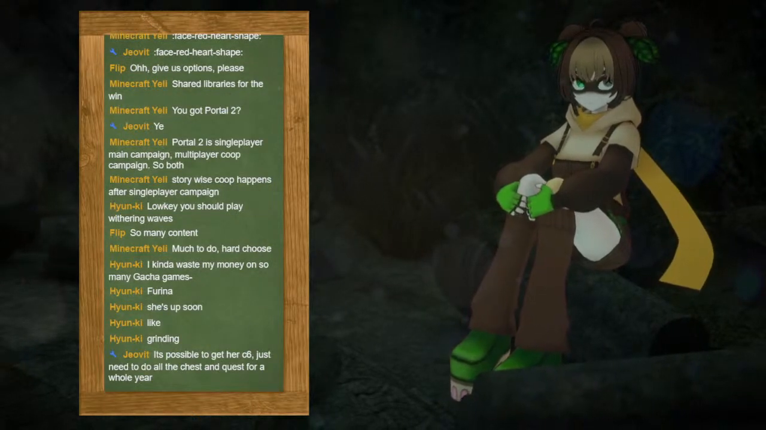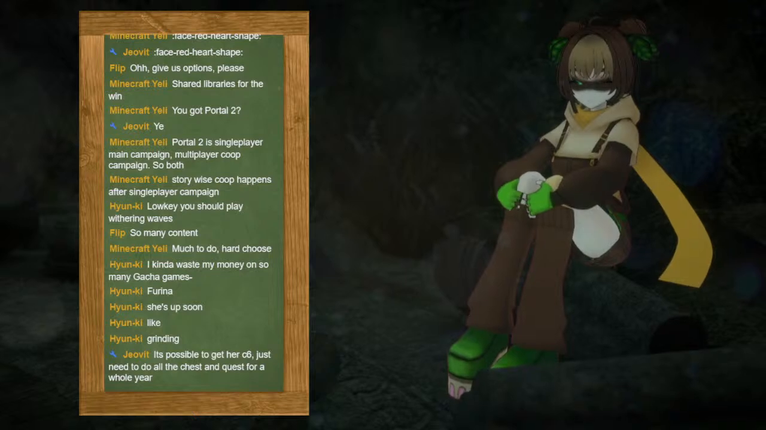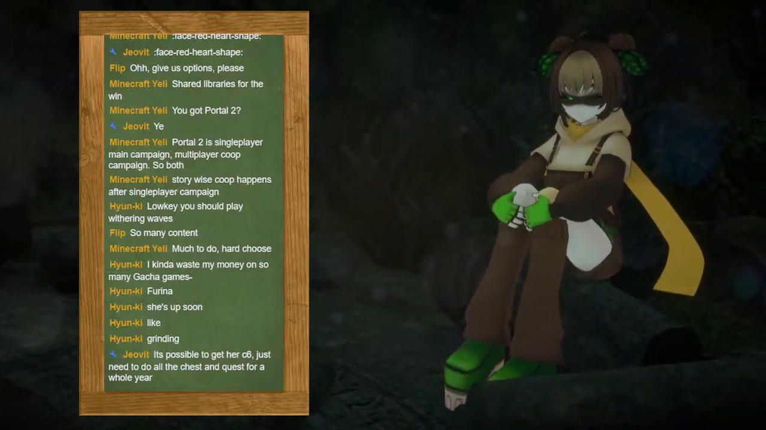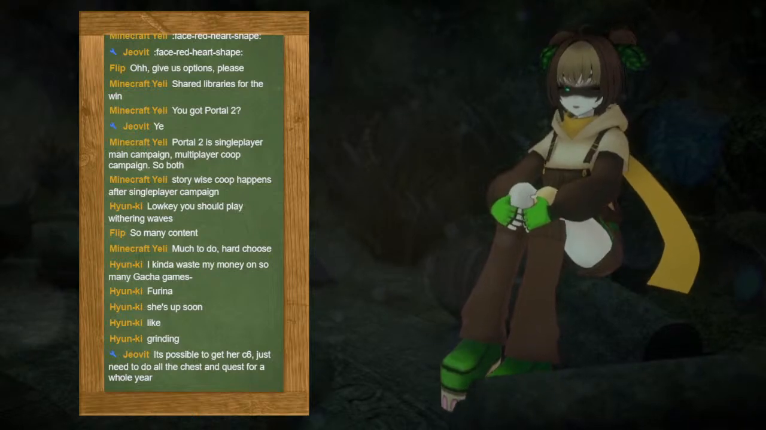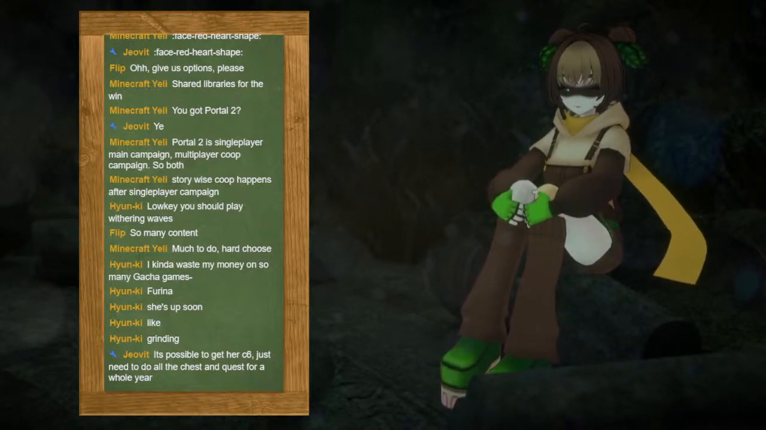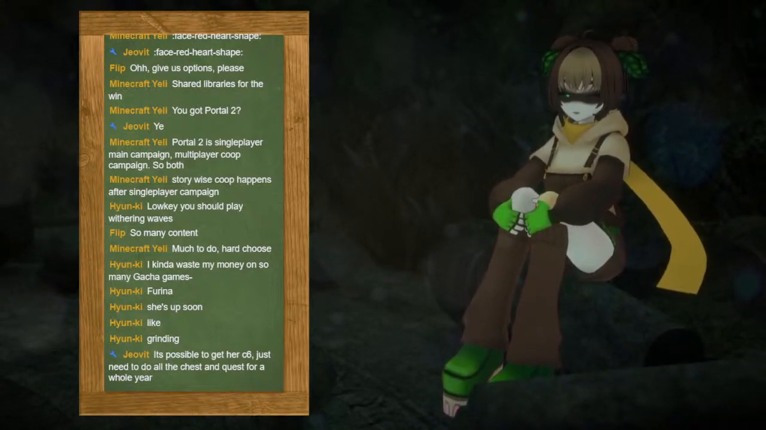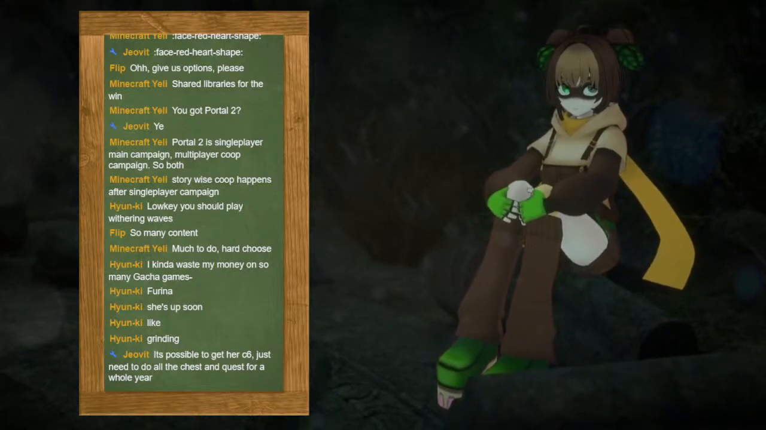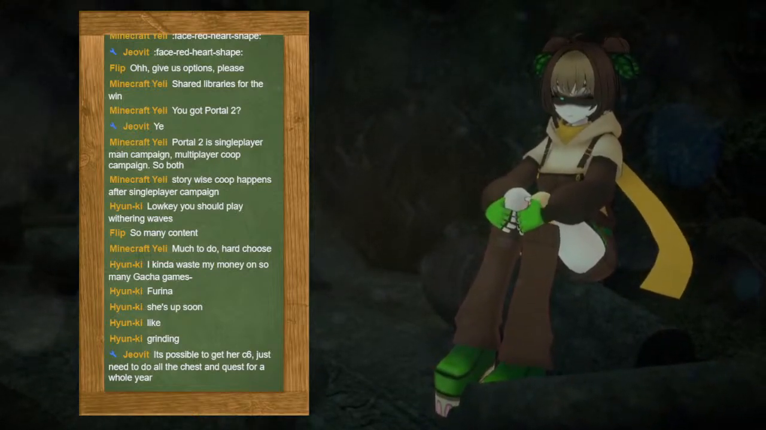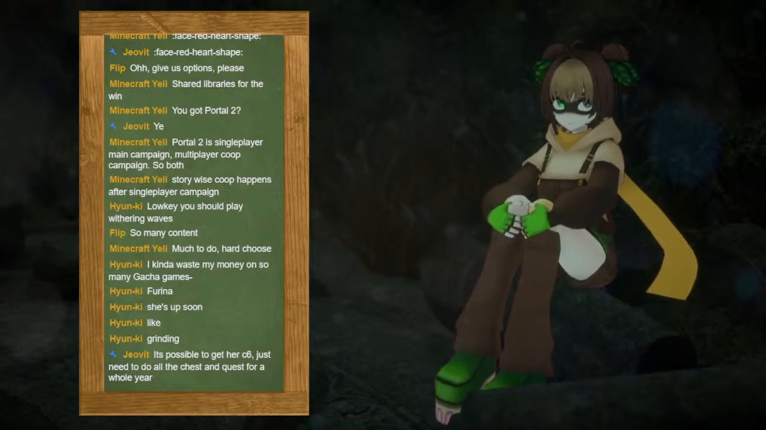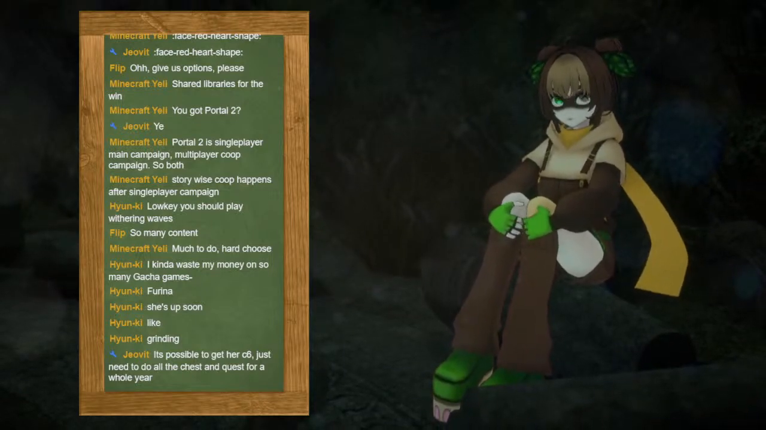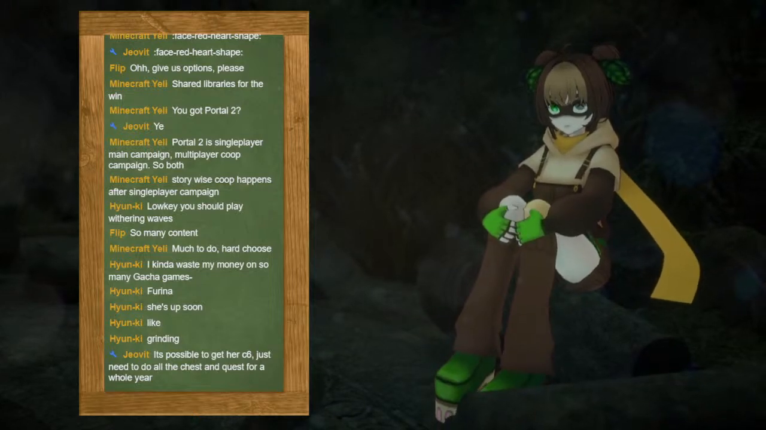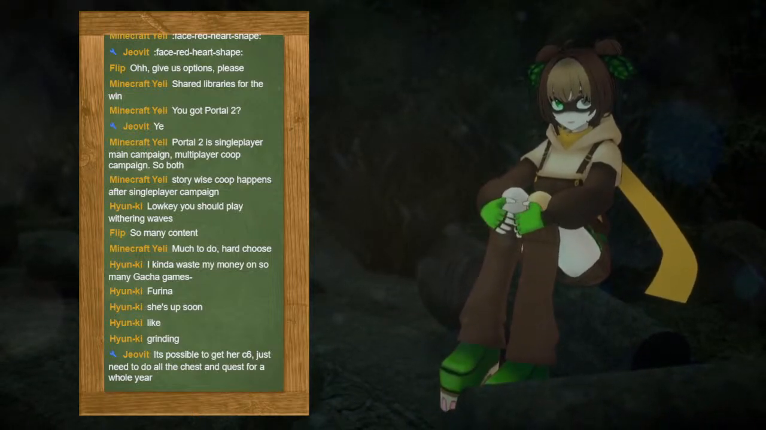It's possible to get her C6. Just need to do all her chests in a quest for the whole year. Also, I can't. I'm sorry, I can't do gacha games. I also just have an addictive personality. I would get so bad with gacha games. The Fox Lady would hate me. She'd be like, "Oh, why? Why have you done this? You're putting us in debt, please."